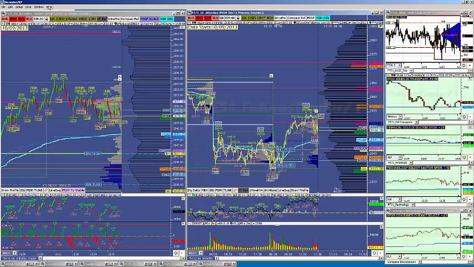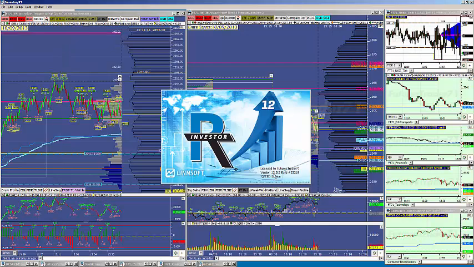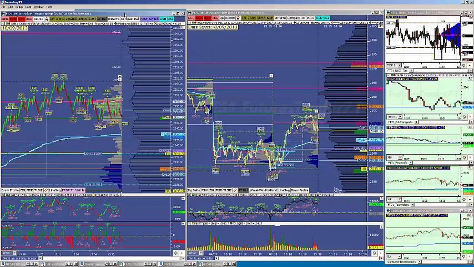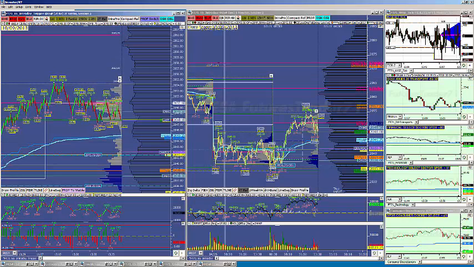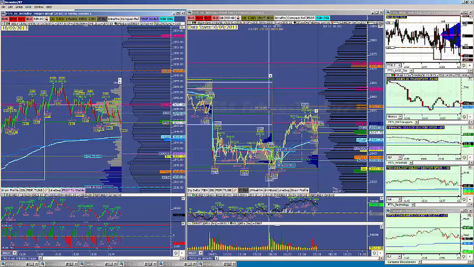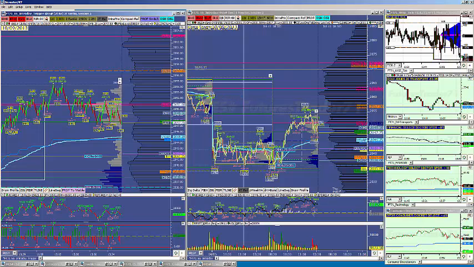But stepping back for a minute, in order to have this feature, you need to have Investor RT version 12.5 or greater. If you don't know what Investor RT is, just go to linsoft.com/FT71. Investor RT is this package that you're seeing on the screen. It charts the markets, does volume profiling, and has a lot of pretty advanced features.